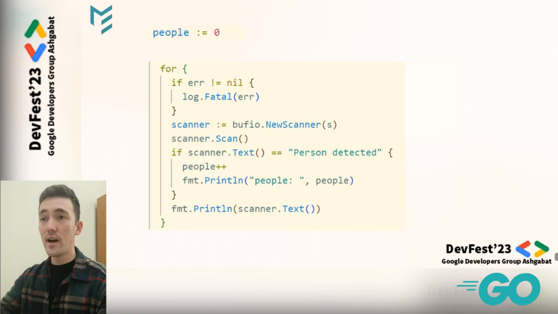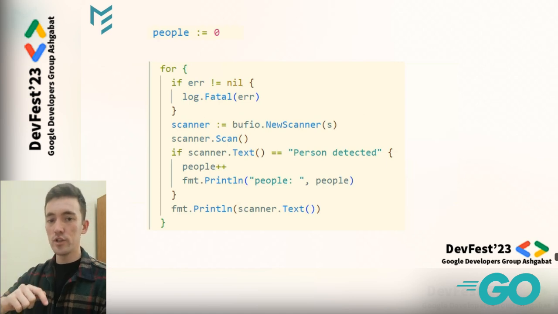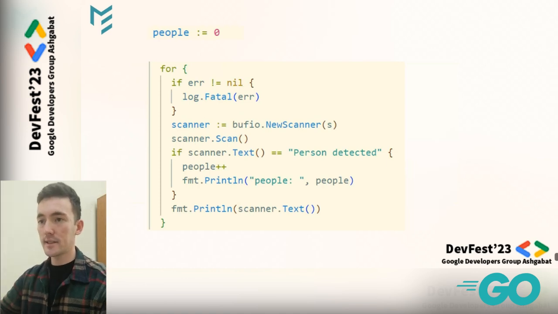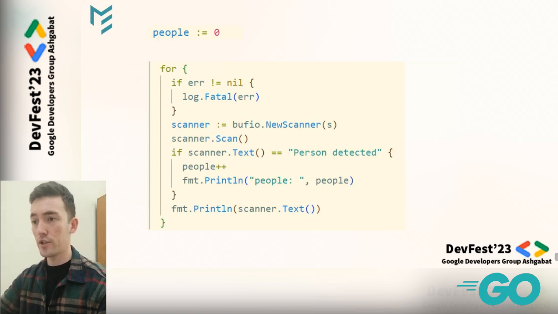Next, I create one more variable on the top so I can count the people here. And we have a for loop because the serial will keep sending us information. We shouldn't read it once. We should keep reading the serial information. We add a scanner in it and make the scanner scan. And if the text is equal to person detected, that we are sending when a person is detected, as I showed before, we just add to the people. And then we say people is adding.